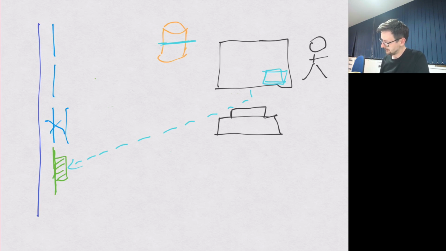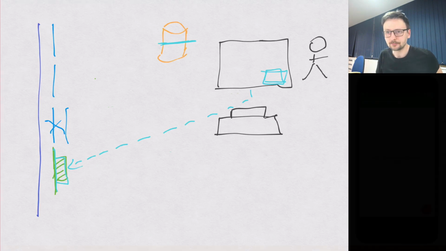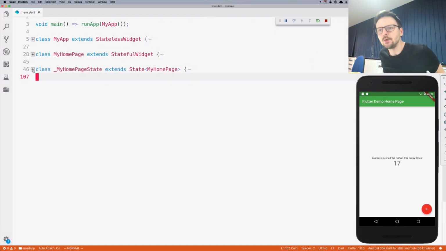So that's basically it. And the difference, in this analogy, the piece of paper is obviously a stateless widget, and it's only used to present something. And the tablet is an analogy for the stateful widget, because not only can it display things, but it also has a memory, which is the state. Okay, so let's stop here. And now let's go to the code.